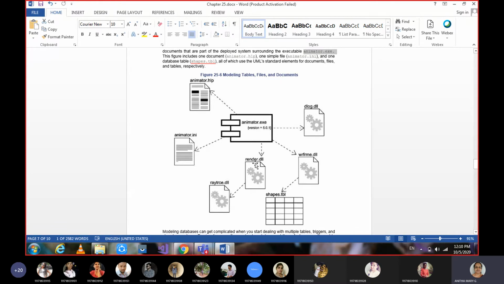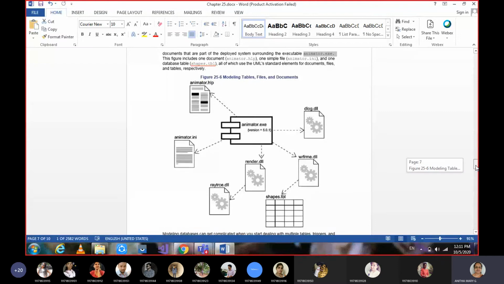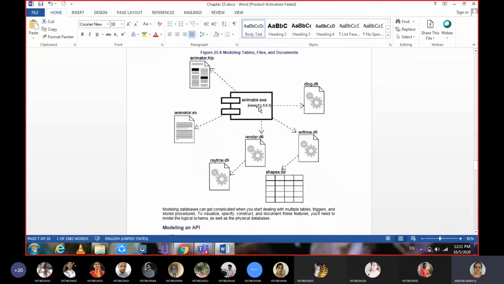Okay, and in order to show the animator itself, meaning the different shapes or the graphical things we want to use for visualization, right? So that is what render does. Rendering means giving, ray tracing, how we can give the image onto the display. So in order to do all this, animator.exe, the executable, is depending on these many. Okay, so that is what we are talking about: modeling tables, files and documents.